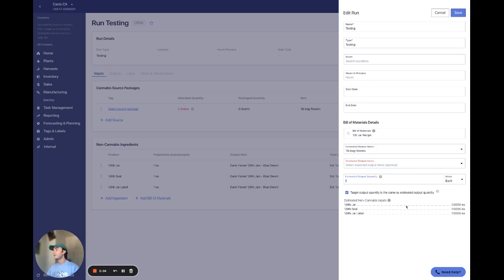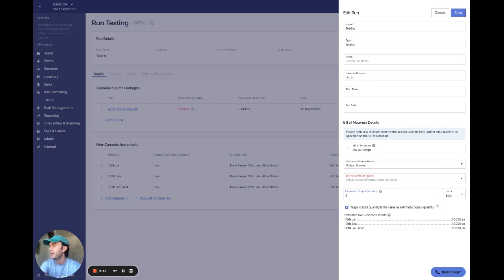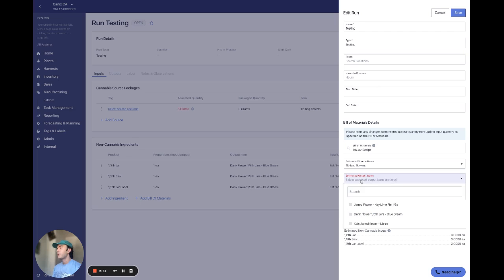So let's say instead of creating one jar, I'm actually going to be creating 3 in this run. I can update that here. It will change the amount of non-cannabis inventory we are going to be using. And I can use this target output quantity here to say at the beginning, we were only going to be making 1. Now we're going to be making 3. And later on, I can report against this number. I can go ahead and update my estimated output items as well. Select save.